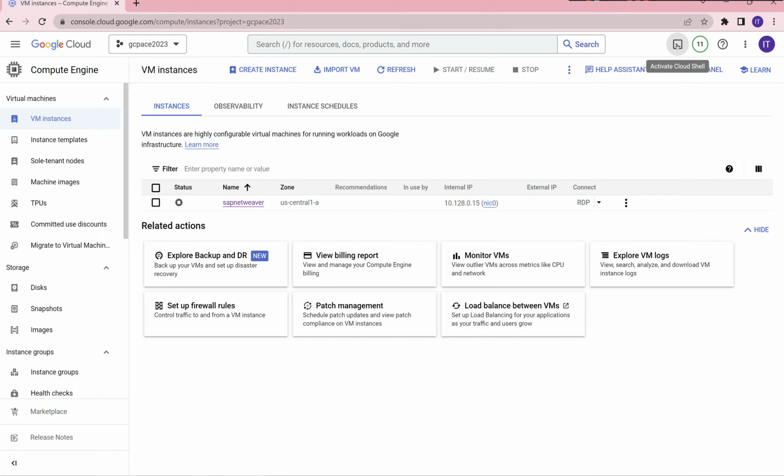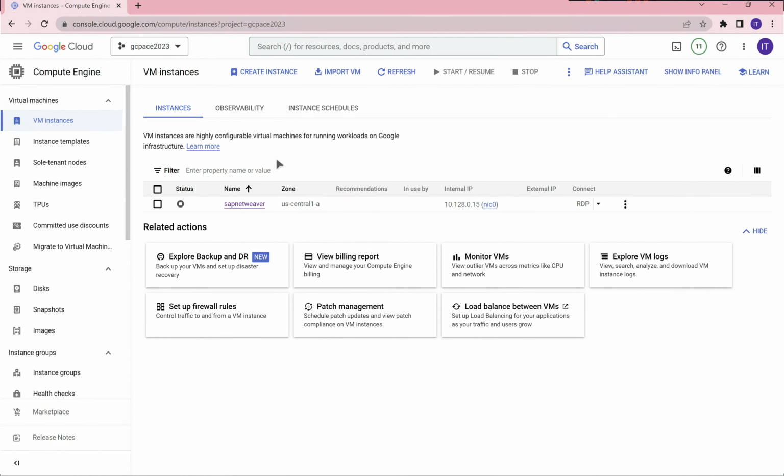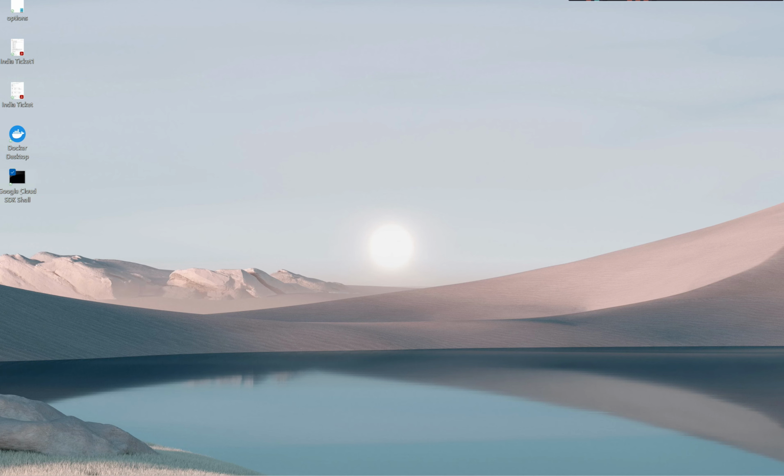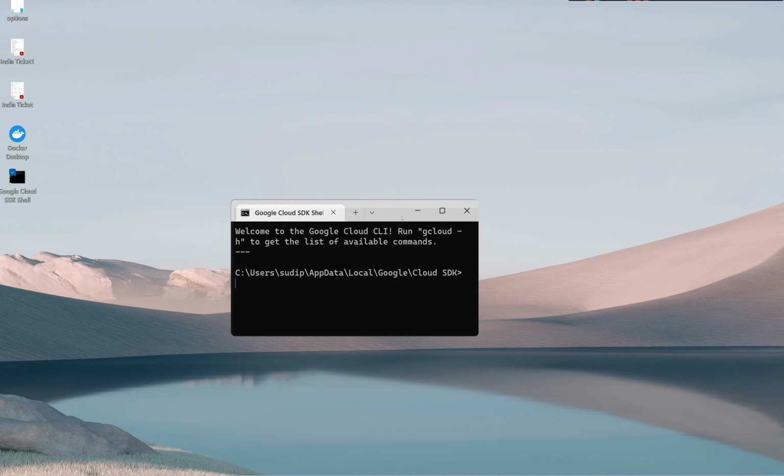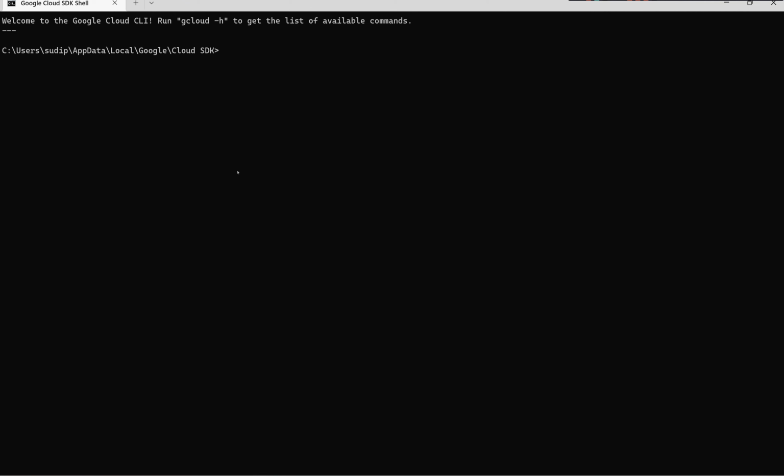One is using the CLI. If you remember, in my 14th lecture video, I showed you how to install the Cloud SDK onto your laptop, but I didn't show you how to use it. So this is the one we installed in the 14th lecture. Let me open it. This is the Cloud SDK, and we installed it, but we haven't used it yet.